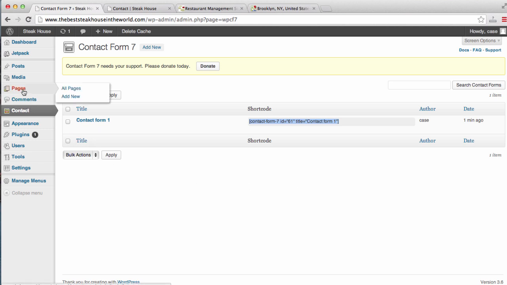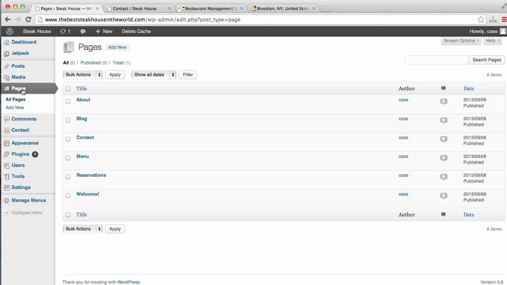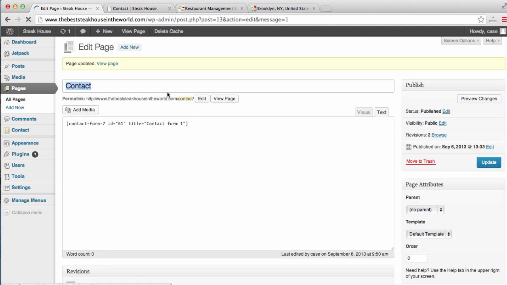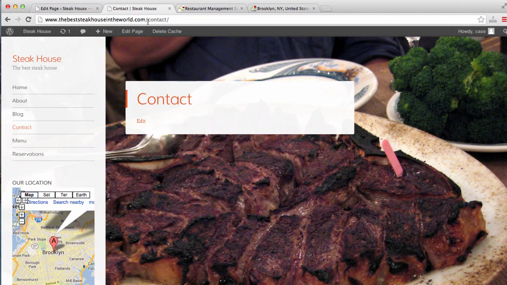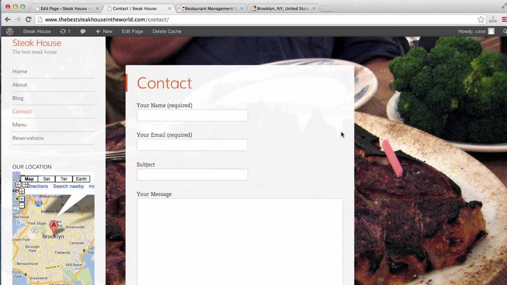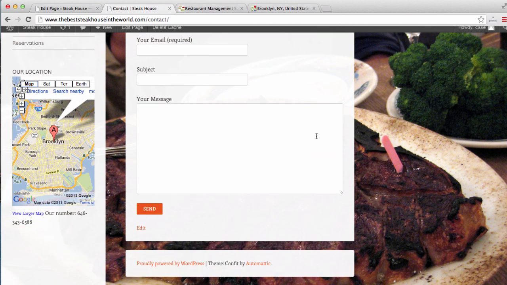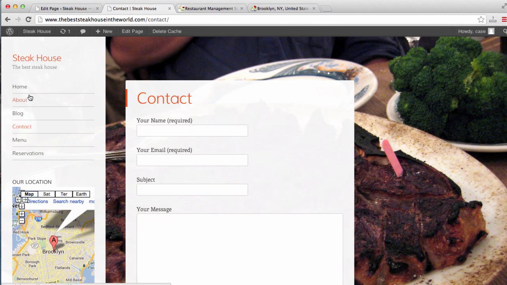Then I will go back to our contact page and hit edit. And I will make sure to hit text right here, since we are pasting a short code. So I'll paste that, and I'm going to hit update. And let's go back to our contact page and refresh. And we can now see that our visitors have a place to contact us directly from our website. So that is pretty cool.